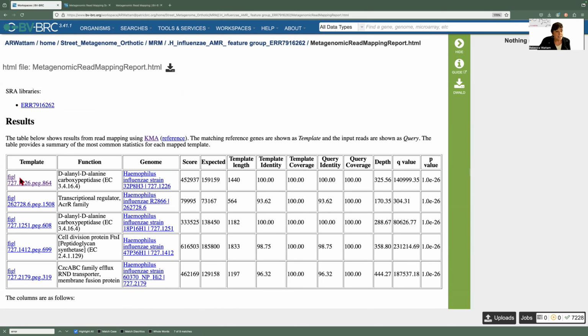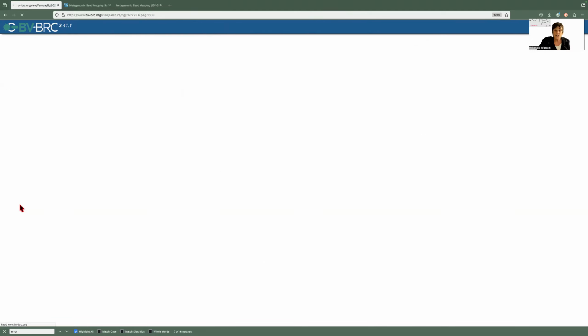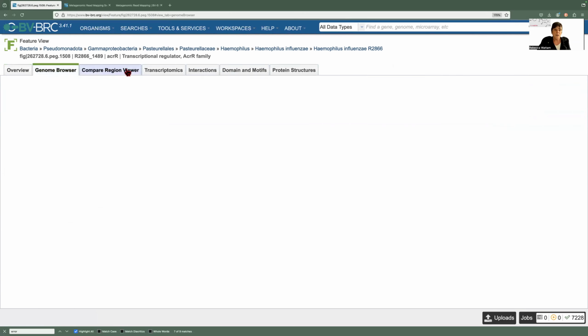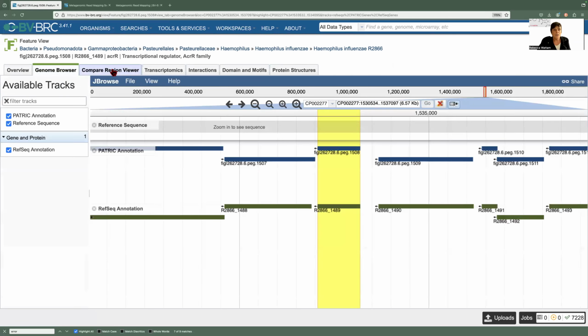Now, this is a gene ID within BV-BRC. So I should be able to click on this, and it'll rewrite the page to show me that particular gene. And here is that gene here. So it's giving me the information about that gene. And note that when you're at the feature page for any gene that is part of a genome in BV-BRC, you have a genome browser, you have the compare region view that's looking at the gene neighborhood. We won't see any transcriptomics or interactions, but we might see some domains.